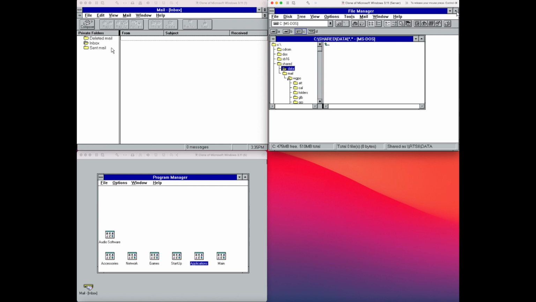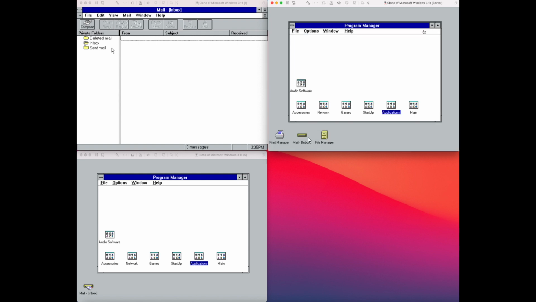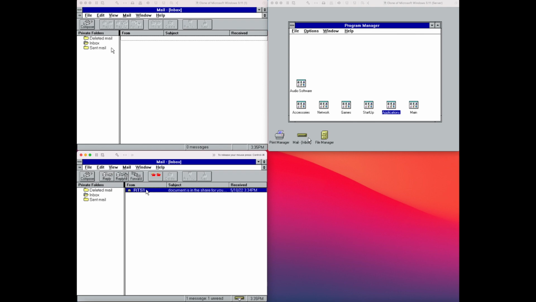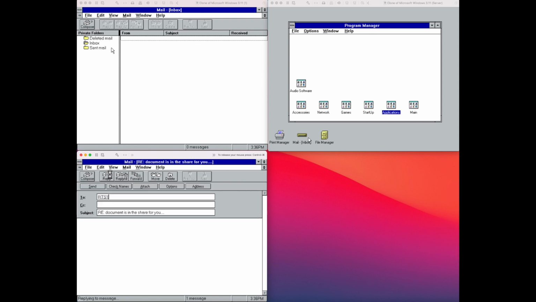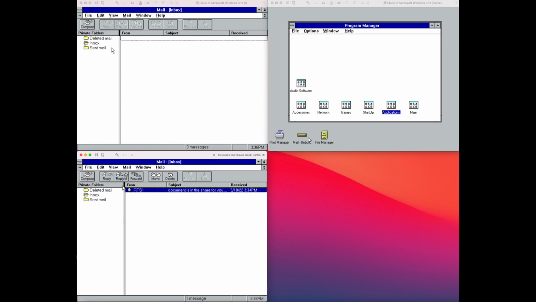so nothing to show you there, but let's just come out of that one, and we can see here on RTS5 that we've got mail. Okay, so if we open that, there you go. That's the email that we sent, or was sent by user RTS1 on the other virtual machine. Let me just reply to that. Okay. So we'll let them know we're going to review their document and get back to them.